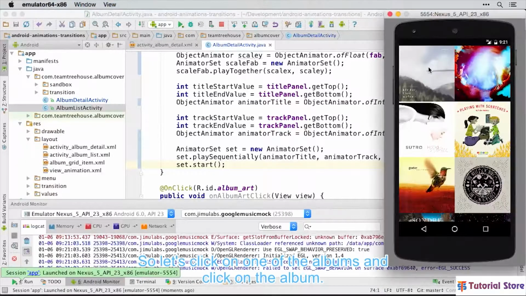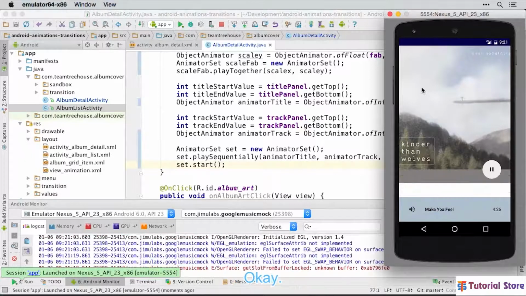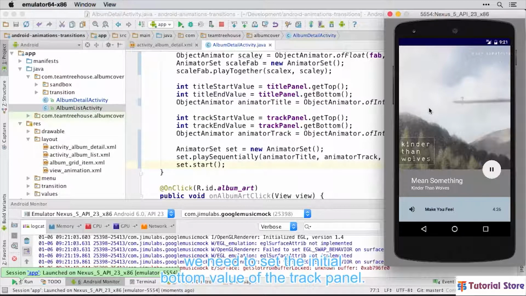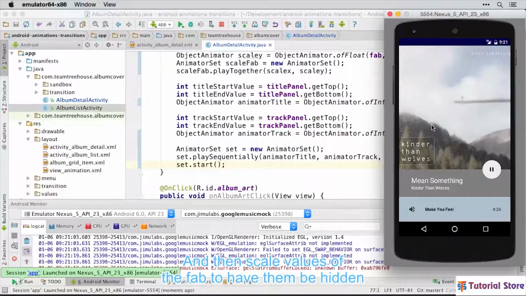So let's run this and see how it looks. So let's click on one of the albums. Okay, well, it looks pretty good, but notice that there's a little bit of flickering of the views. One last detail will fix this. We need to set the initial bottom value of the track panel and then scale values of the Fab to have them be hidden at the start of the animation.